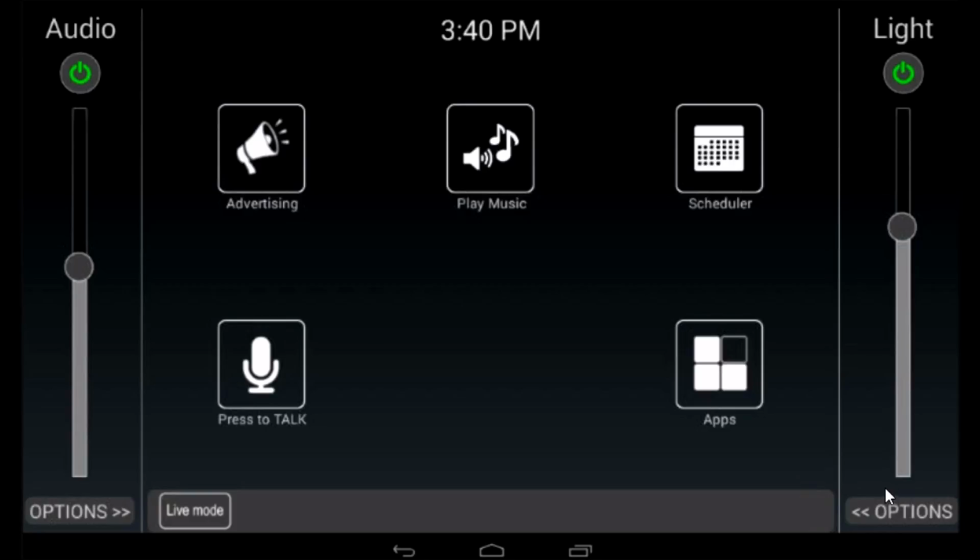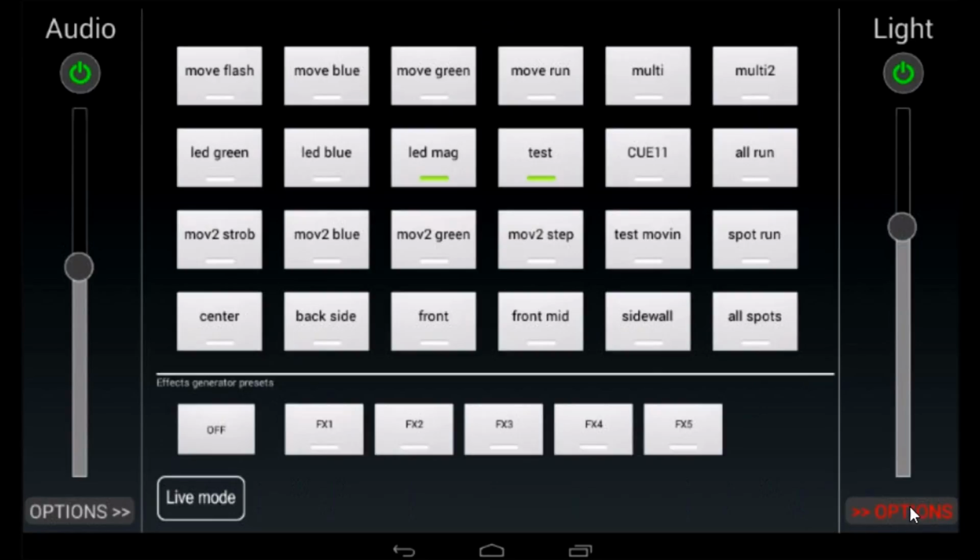If you click on the options button of the light section, you will see a page with 24 possible light cues. The idea behind this is that the end user can easily change his lights by simply clicking on the cue button.